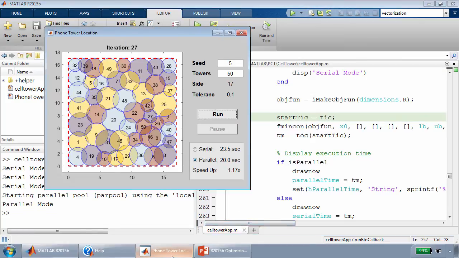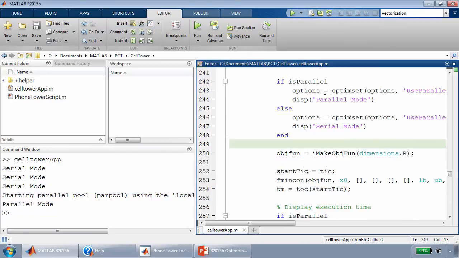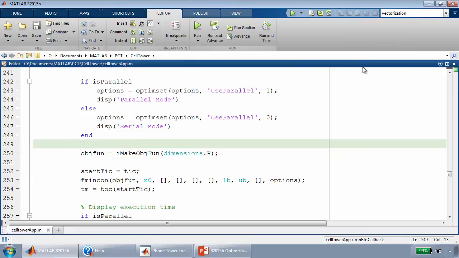So we get, in this case, a 1.17 times speedup. Whether that's good or not is to be judged. But what I like to think about is how much did it take for me to get that speedup.